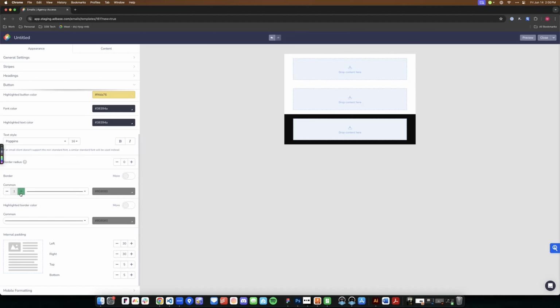And typically 1 pixel is good. If you want a little bit more, if you want a little bit chunkier, then 2 might be good. But of course, you can just do that to taste. And then the last kind of thing in dealing with buttons is the spacing.